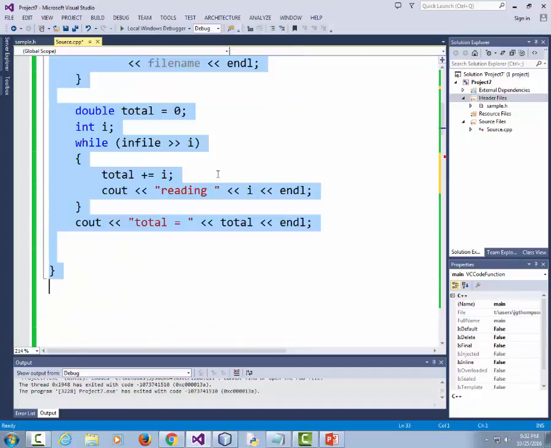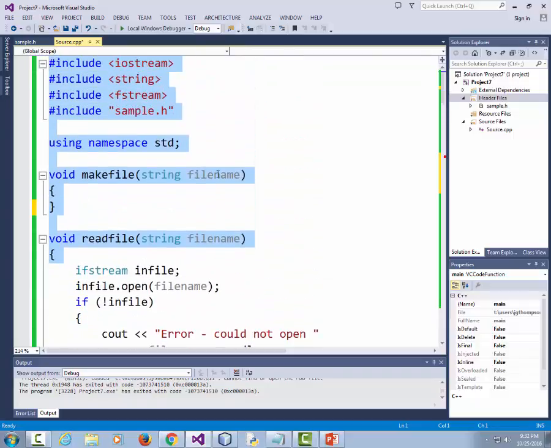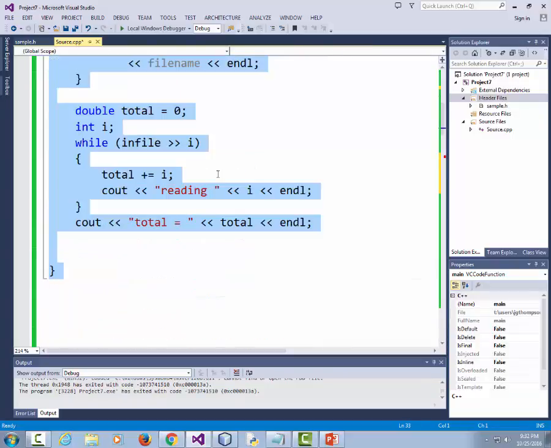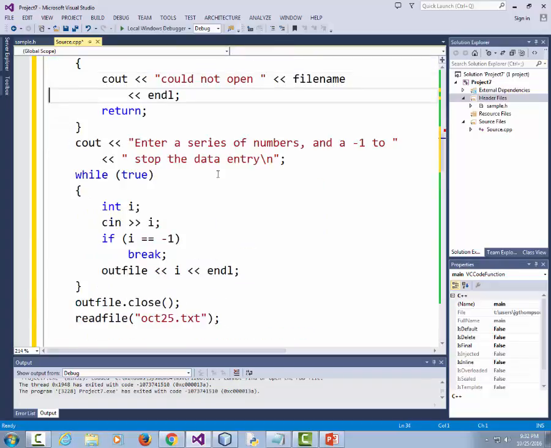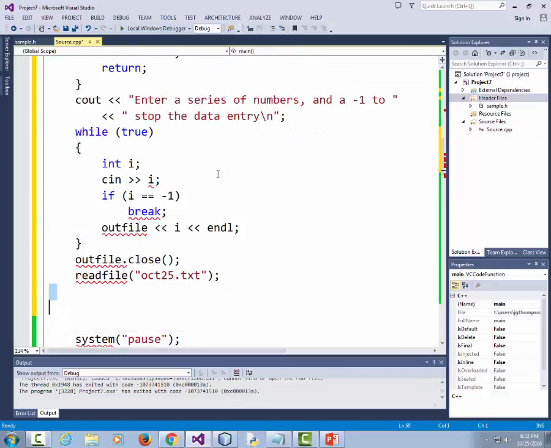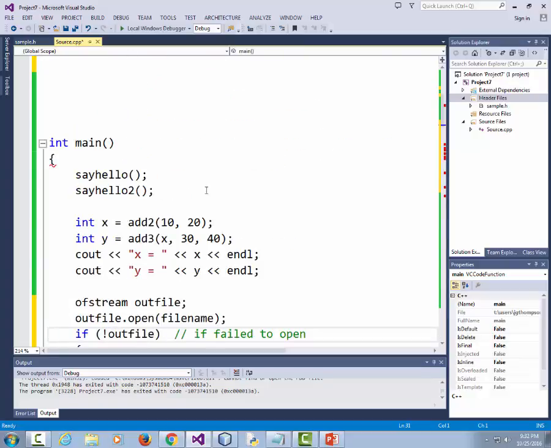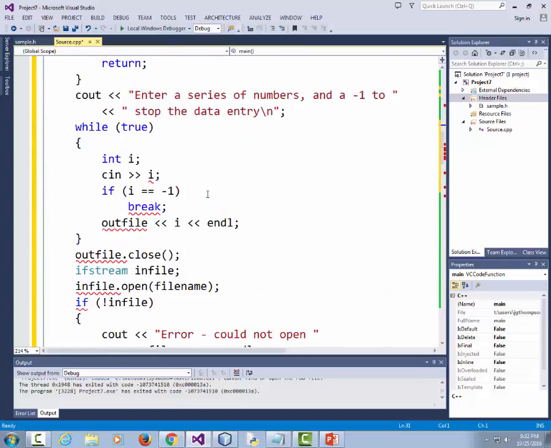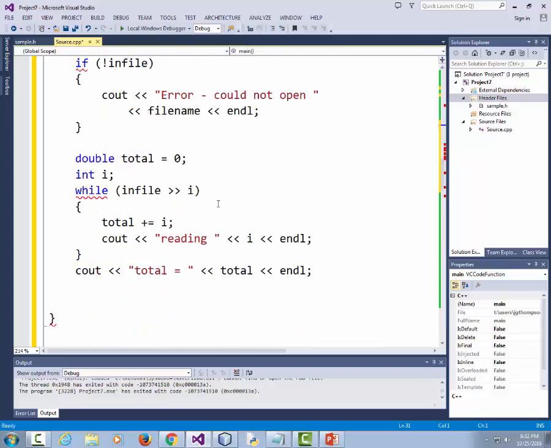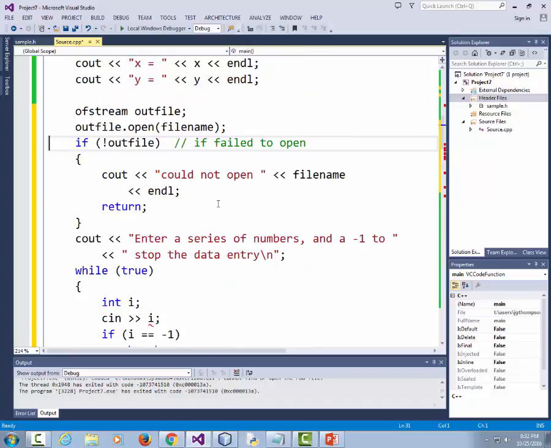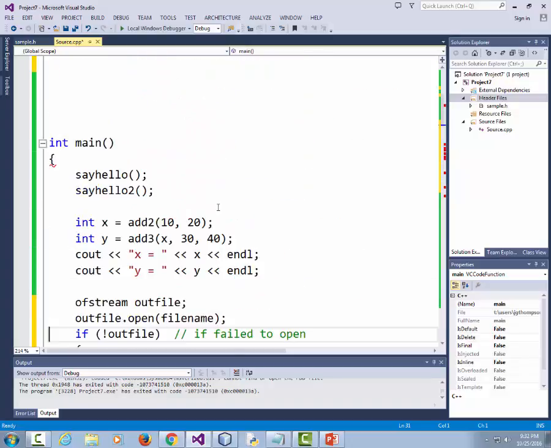I'm taking the guts out of readfile and writefile, and I'm pasting them into main. Okay, now all of a sudden main is huge, and there's no real clear distinction between the two things that it's doing, between the reading and the writing. You know, so it's one big ugly mess. I'm going to undo that change.